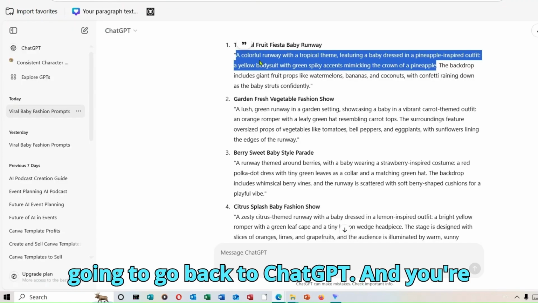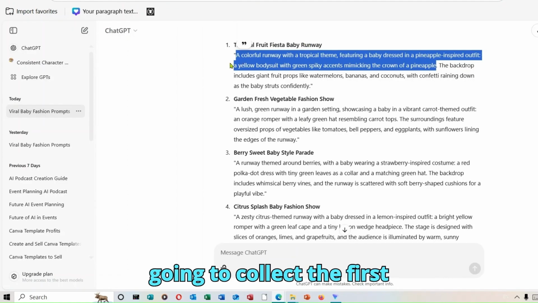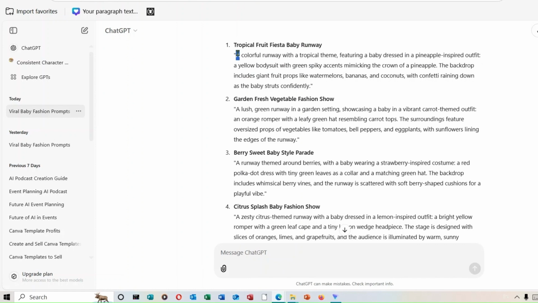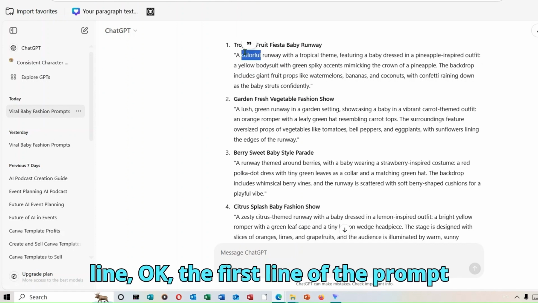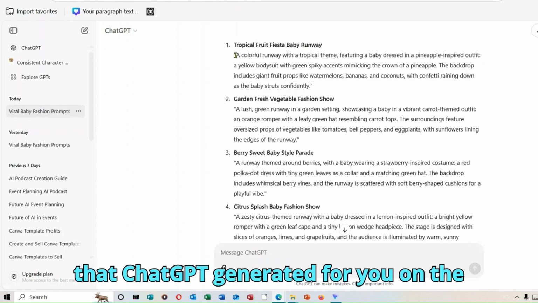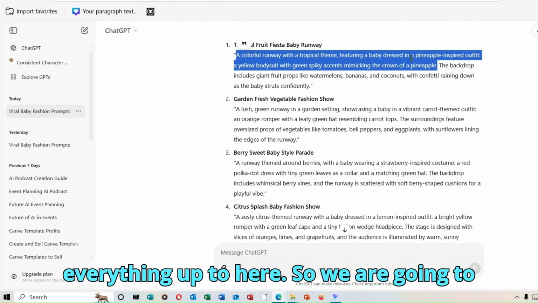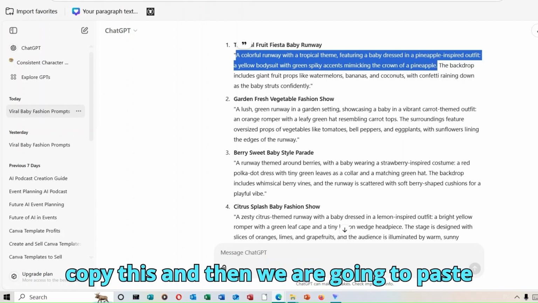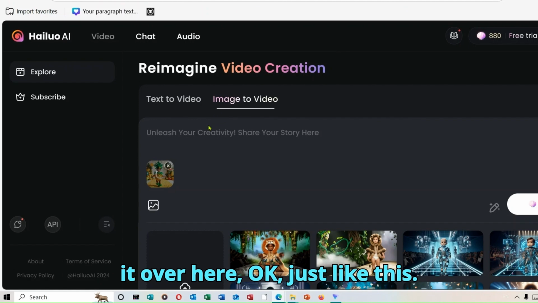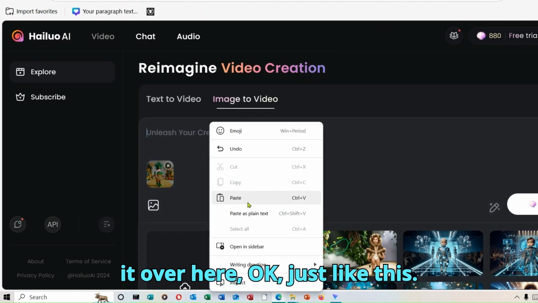And what you're going to do is go back to ChatGPT and collect the first line of the prompt that ChatGPT generated for you on the outfit. Okay, so we are just highlighting everything up to here. So we are going to copy this, and then we are going to paste it over here, okay, just like this.